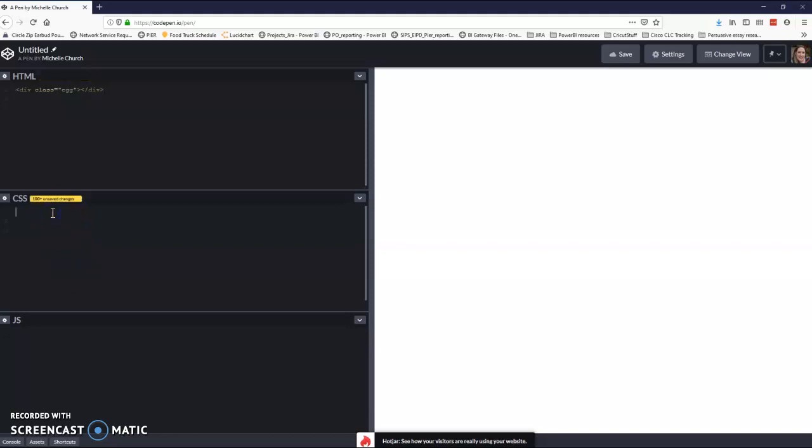First, we're going to make a rectangle that's 126 pixels wide by 180 pixels high, and we're going to color it red. So we'll start with egg, and we'll go width is 126 pixels, and height is 180 pixels. And now we also need to color it red. We'll do this using the background color of red.